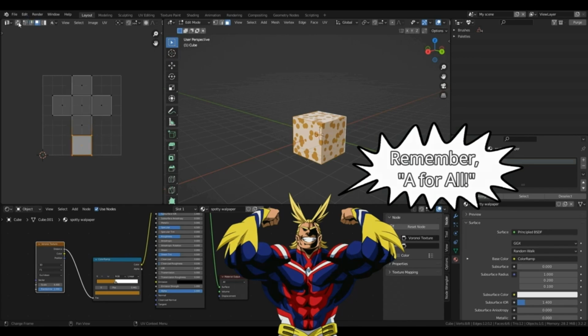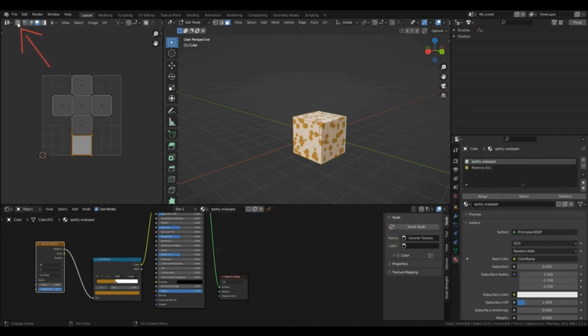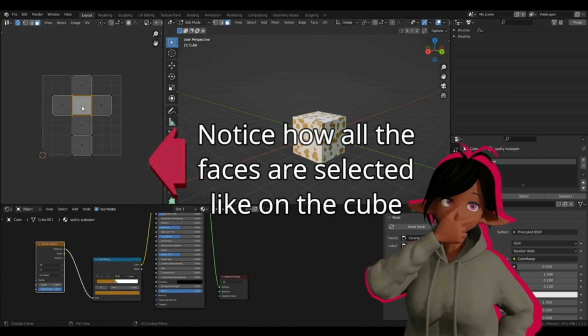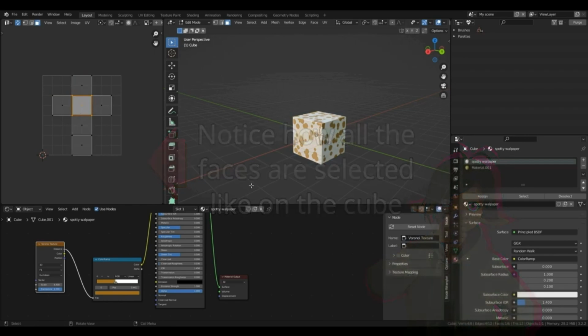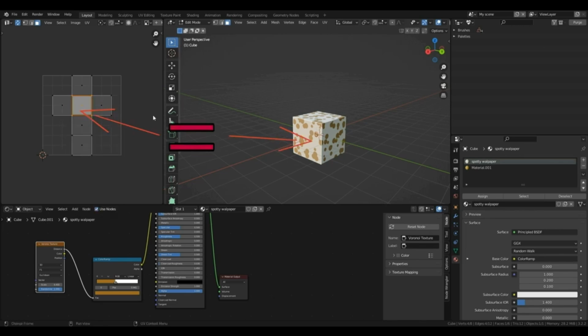If I turn on these 2 arrows, it will mean when I select something in one of these modes, it will select it in the other. So I'm going to turn that on, and I'm going to select one of these faces. And now you can see, when I've selected this middle face here, it's selected it on the cube as well. So this tells us which face belongs to which UV. As I mentioned earlier, because Blender has given us this automatically, it means we don't have to do any UV unwrapping, which is handy.